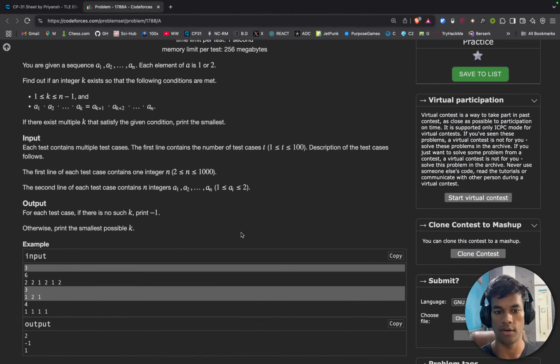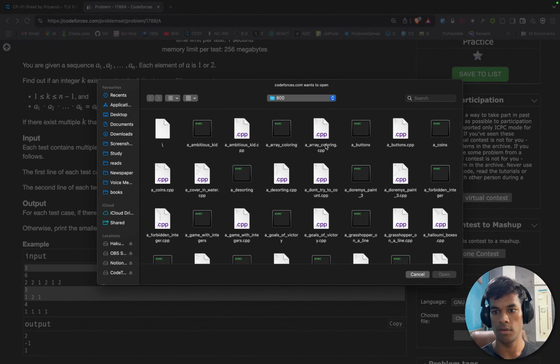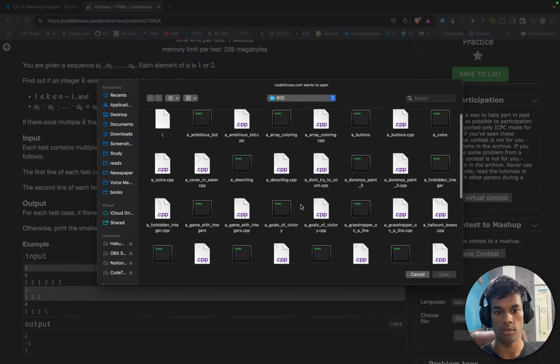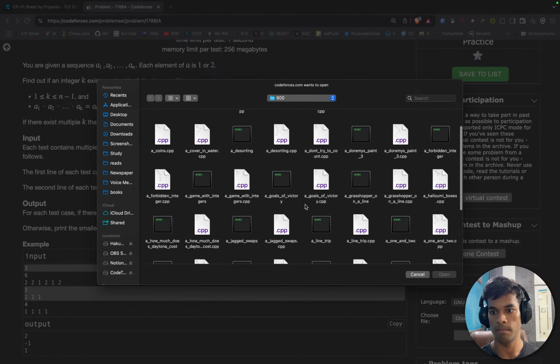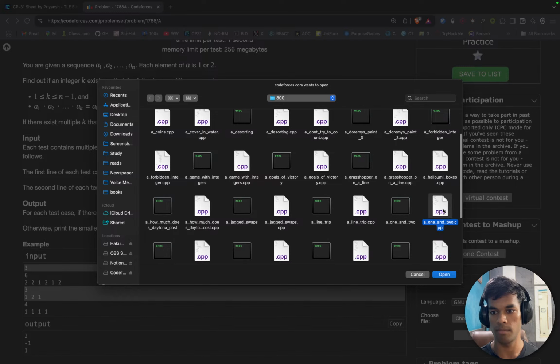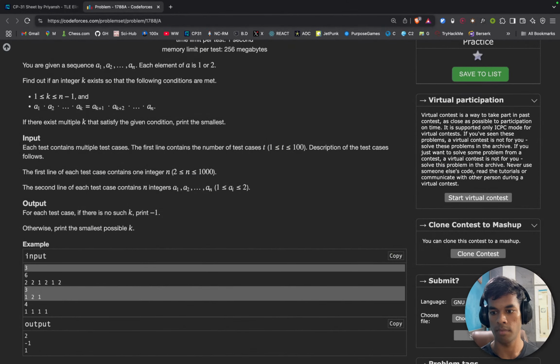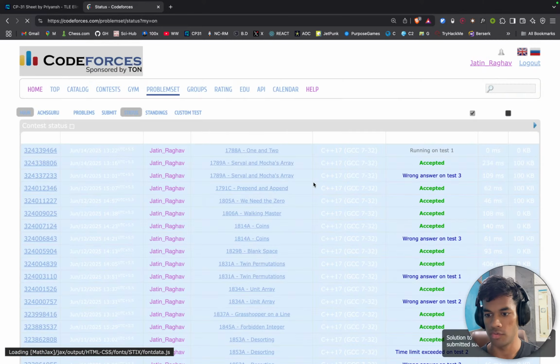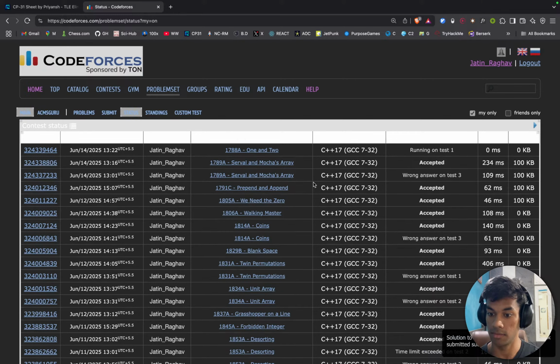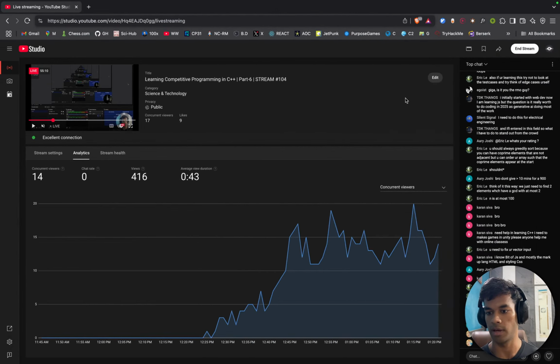A one and two CPP. Let's go. A one and two CPP. Yep, this one. Submit. Let's see. I think this should work. This should be accepted. It has been accepted. My extension tells me, yep, accepted. Cool. And now back here.